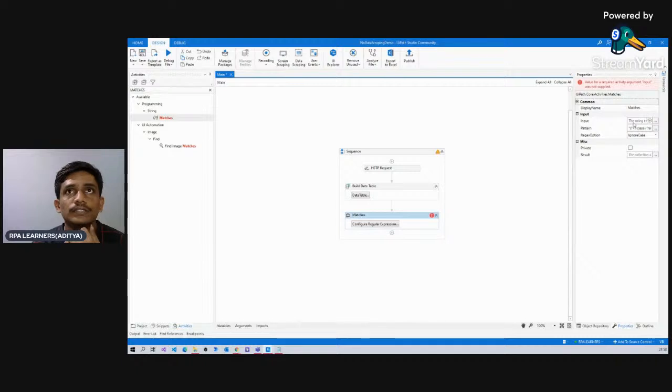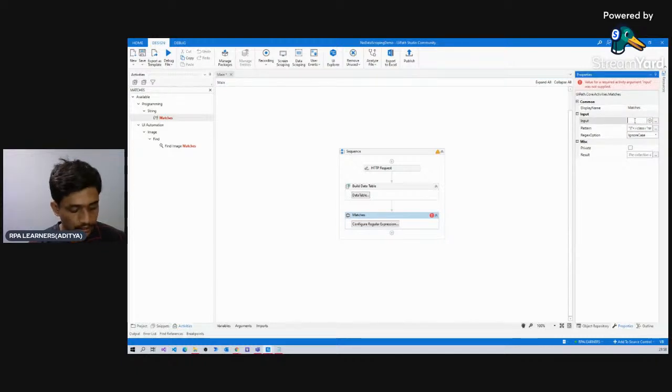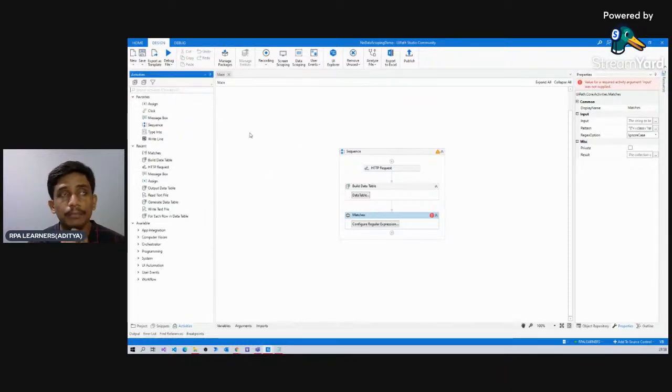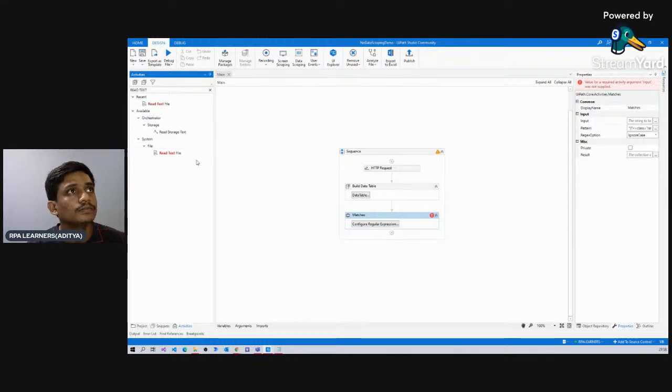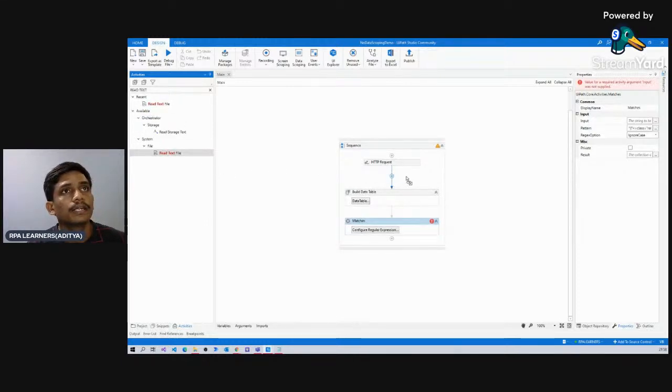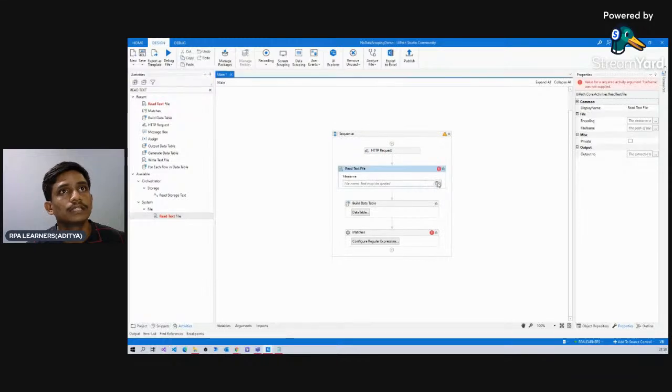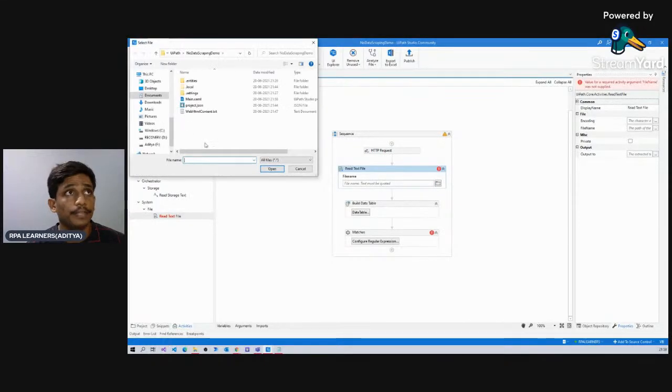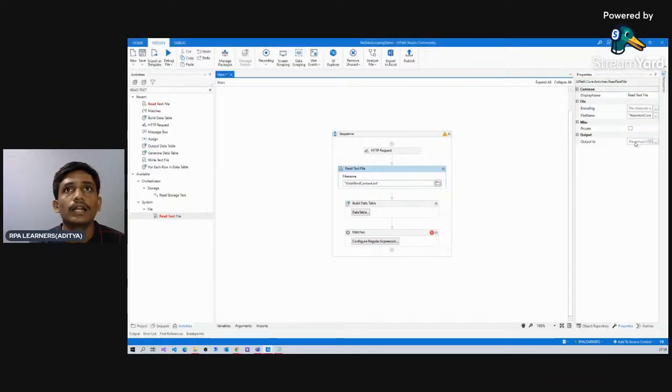You need to pass the parameters, where the input is not yet set, so we need to get the input. The input for us is the text file, because we are storing the whole website data in the text file. So let's use a read text file activity to read the text. Let's drag and drop it here before the data table itself, and then select that particular text file, which is the web HTML content.